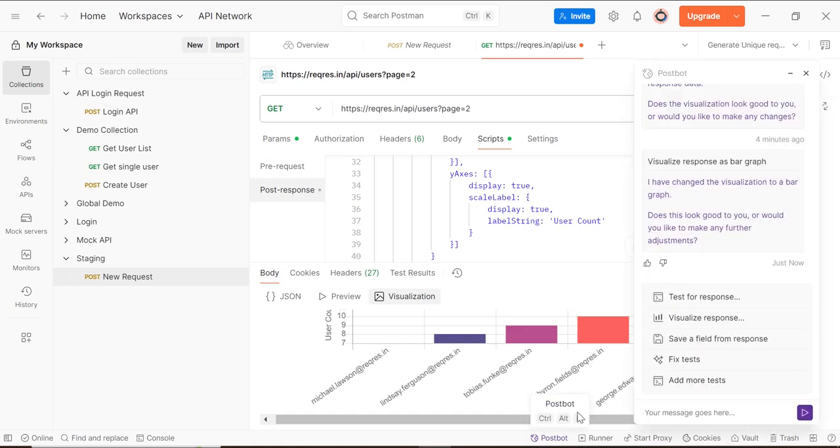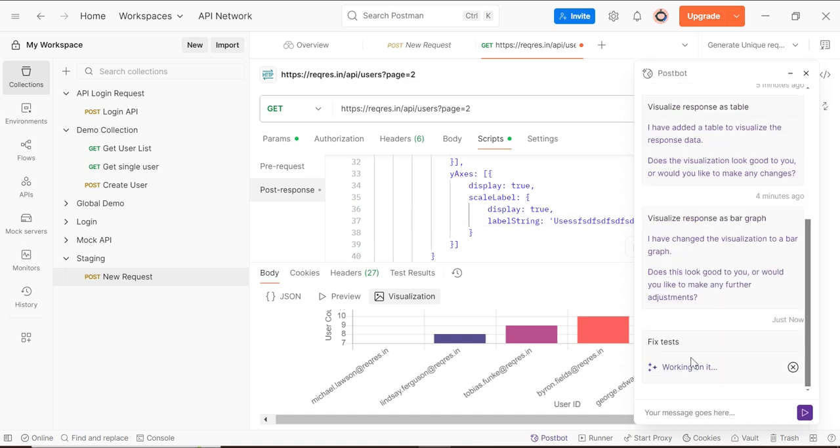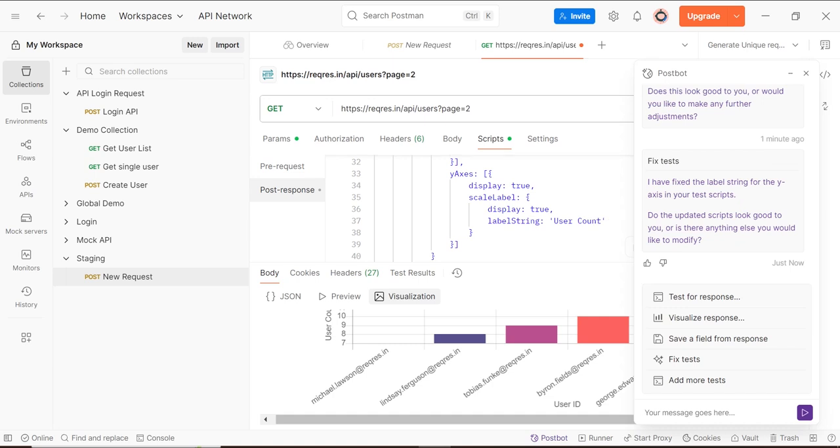Click on this Postbot. Let's add some changes and click on this Fix test. It will fix your script. As you can view here, the changes have been made successfully.